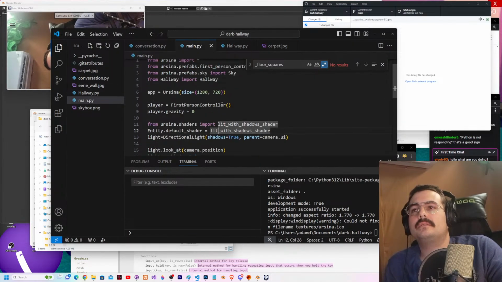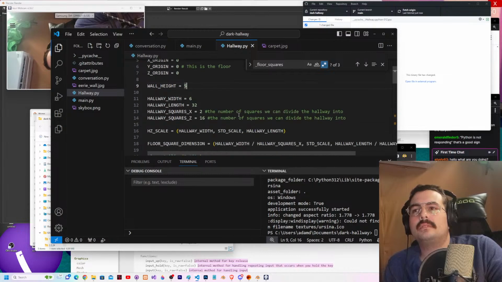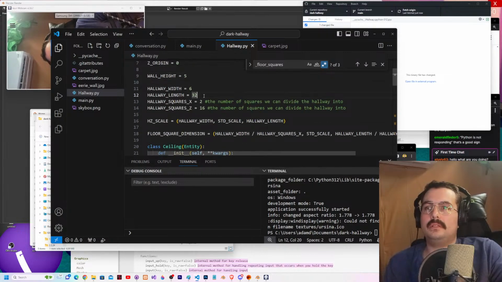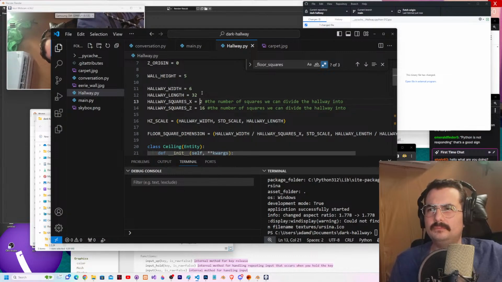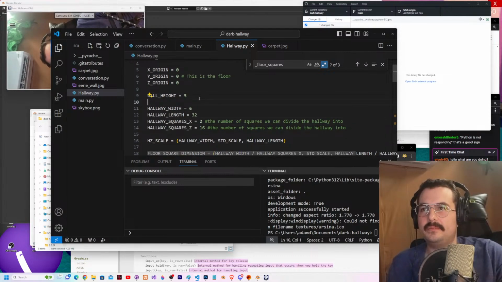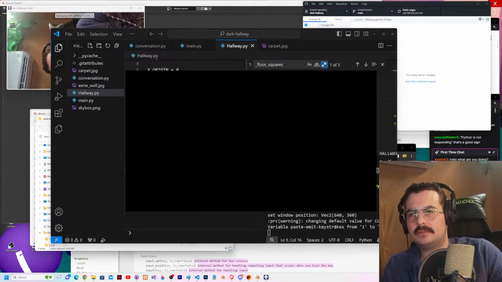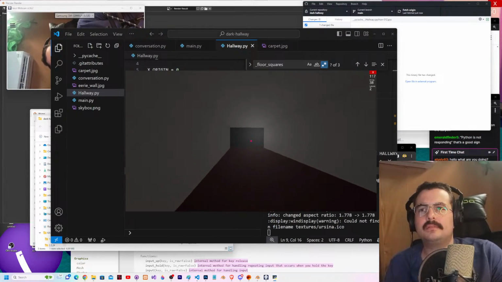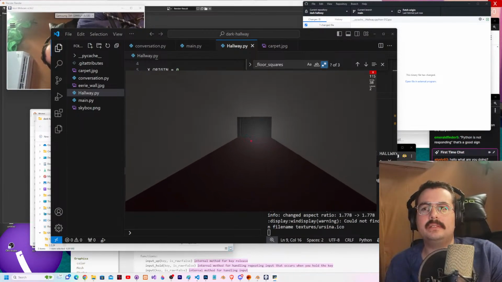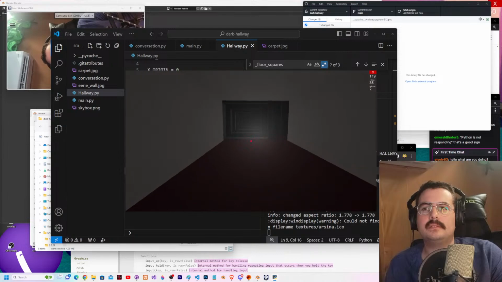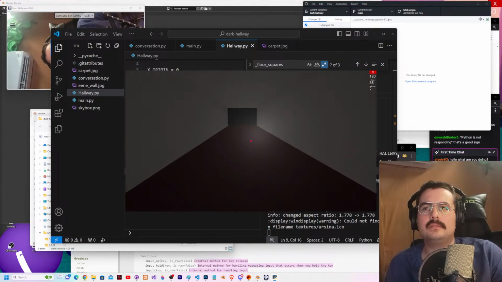Alright. Now we can mess with the dimensions a little bit here. Just reduce the wall height a little bit. Alright. Nice.